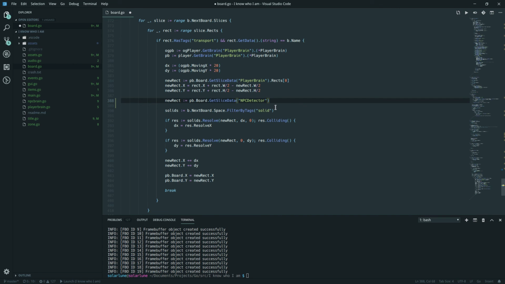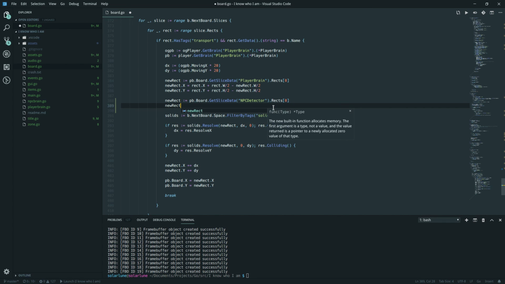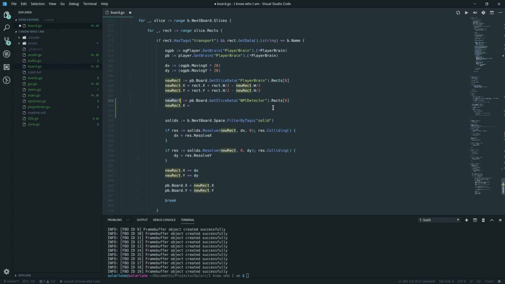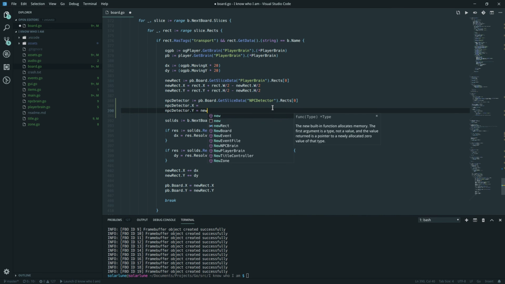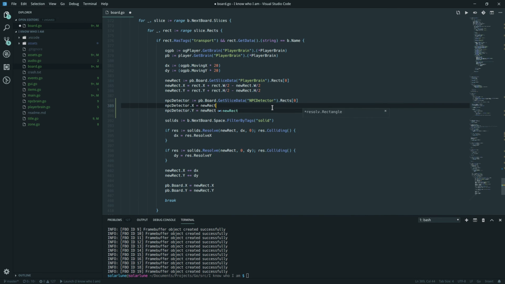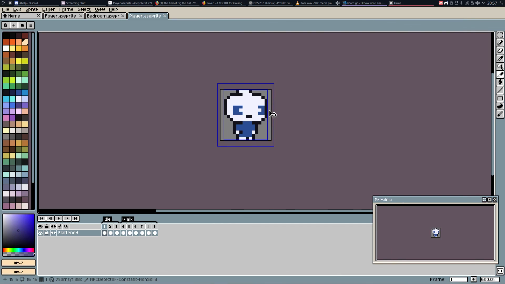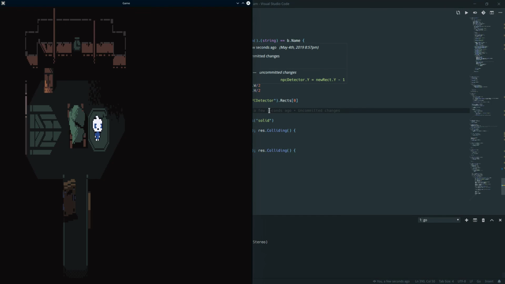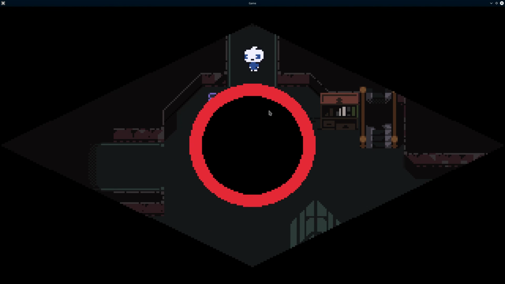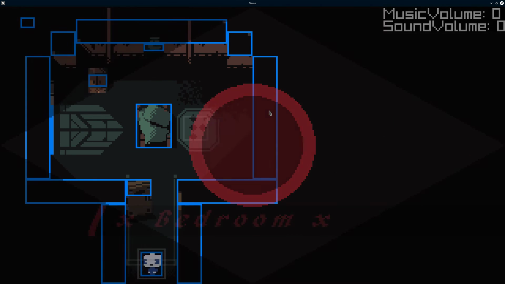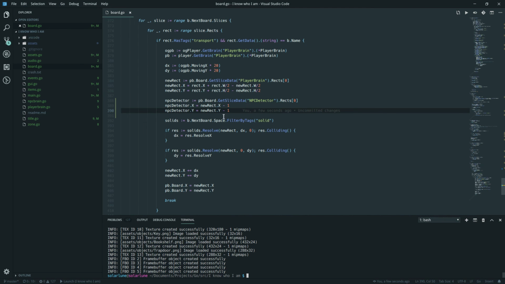Okay, so we get the NPC detector, we get the player brain, and we... okay, so this actually should work. This actually should work, I believe. Let's see if it does. No, I don't want to do that. No, it does not. Now, why does it not?